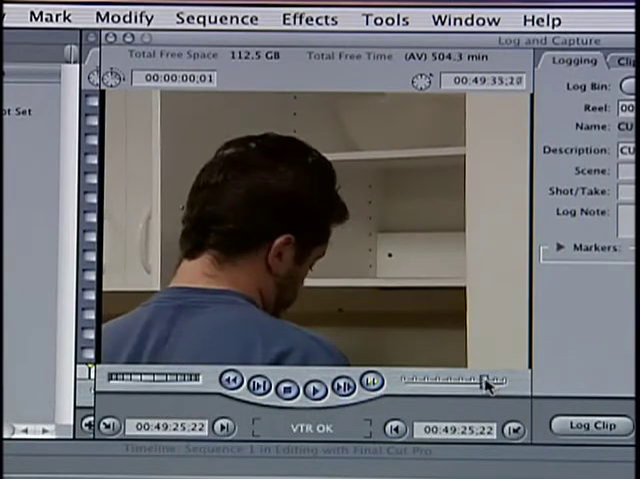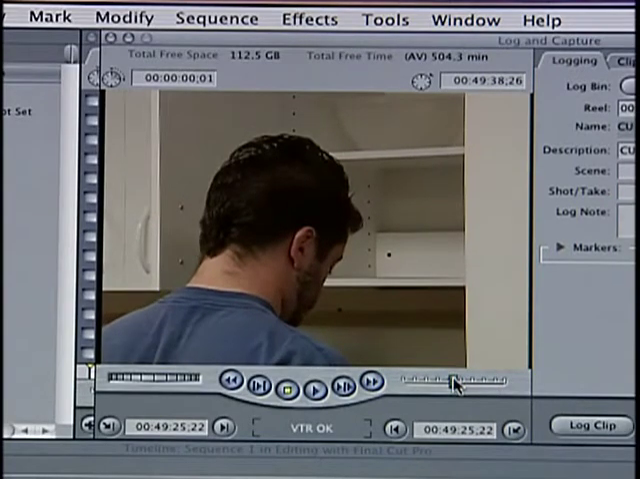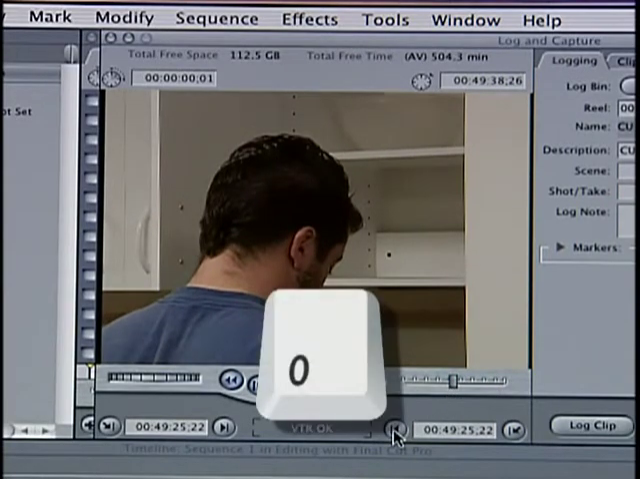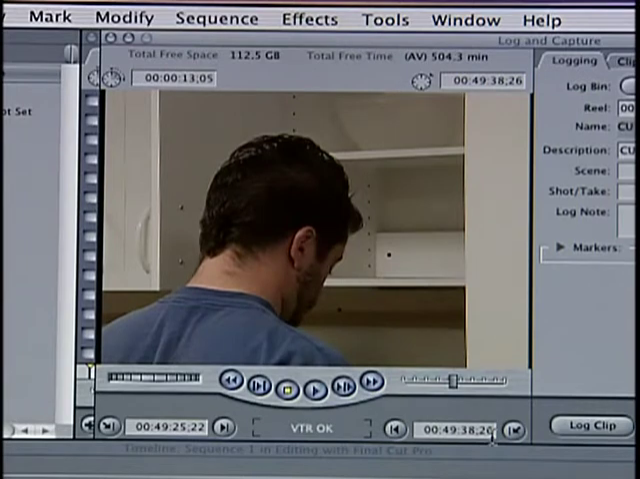Excellent. Now mark your out point by clicking the Mark Out button, or by using the keyboard shortcut O. The out point time code will appear in the out point field. Now the duration of this clip, how long it is, will appear in the top left field of the preview window.